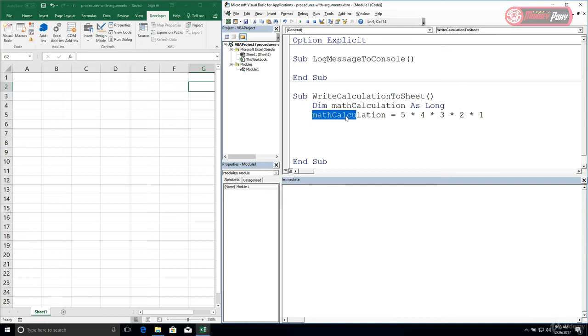Well, we can actually pass it in as an input or as an argument. So let me just write out the procedure invocation first. Log message to console. We know that we're going to have to give that procedure its argument, which is going to be math calculation. So how can we actually tell log message to console to expect a single parameter or argument? Well, all we have to do is just define it within the parentheses.